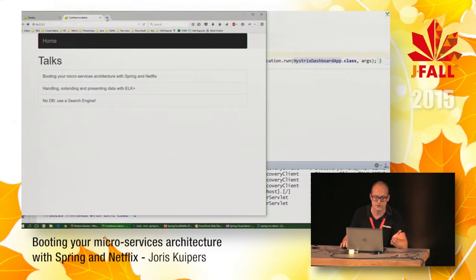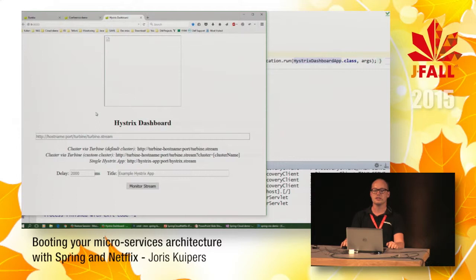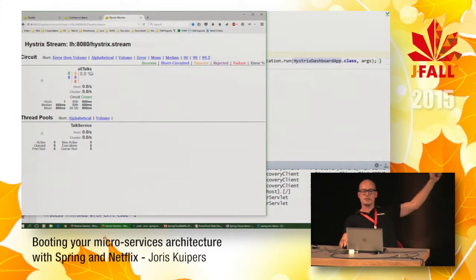How do I know that this is in fact the case? Well, there is this little dashboard application that I just started up. And what I can do here is ask it to listen to a stream of events that are being emitted by my Hystrix support. And if I do that, then what I'll see is this, basically. I can see that I have a circuit breaker called All Talks, and currently the circuit is closed, which means it's supposed to be OK. We know that it's actually not OK because the whole service is down.